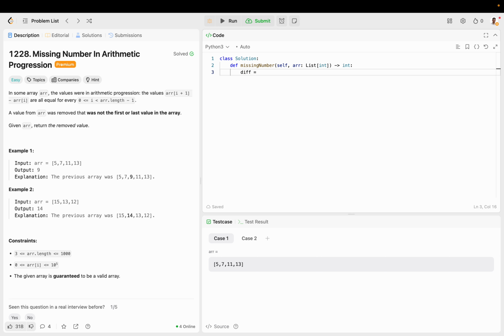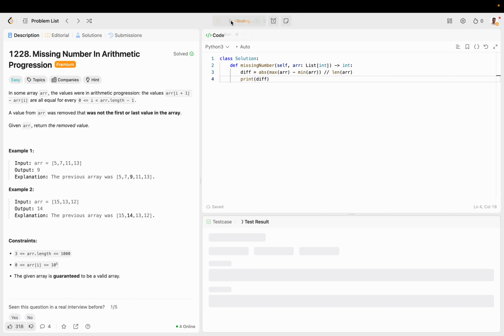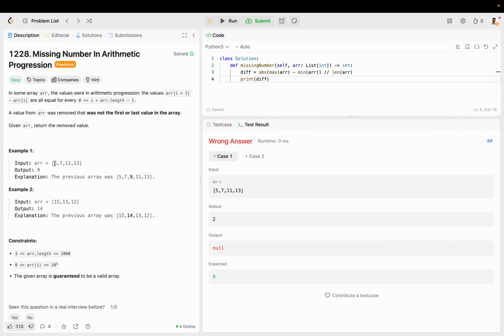So let's call this difference, which is going to be the absolute difference of the max of ARR minus the min of ARR, divided by the length of the array. So let's print the difference. Because here, for example, if you do 5 minus 13, that's minus 8, but we want positive 8, so we do the absolute difference. And here is just 15 minus 12 is 3, that's fine.